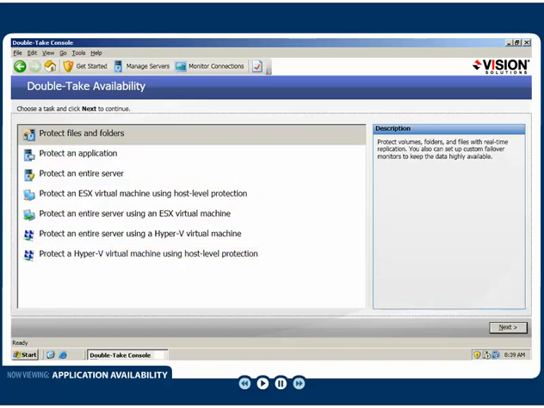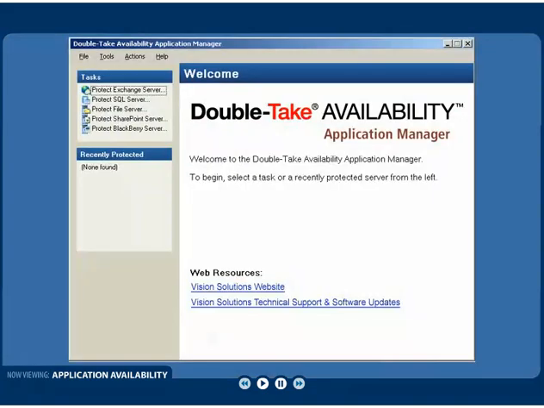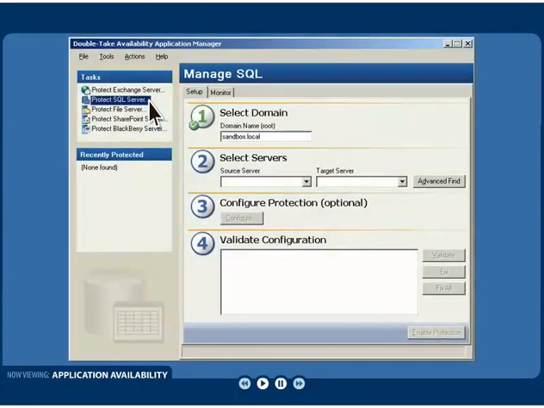physical or virtual hardware. For business-critical applications such as Exchange, SQL, SharePoint, BlackBerry Enterprise Server, and file servers, the Application Manager feature includes application-specific intelligence to automate the setup and configuration of protection and provides additional capabilities such as automated failover testing. In this demonstration, we'll show how easy it is to protect a Microsoft SQL Server instance and fail it over to a secondary server in the event of an outage.